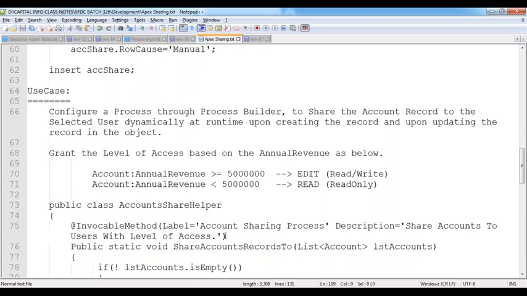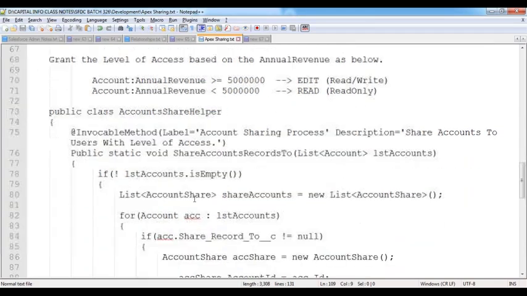We can invoke the same method from a trigger. That's it. The same method we can invoke from your trigger also. Just go with the trigger, after insert, after update, and you can pass the value trigger.new to the collection. That's it, over. Okay, the same method we can invoke from your trigger also.